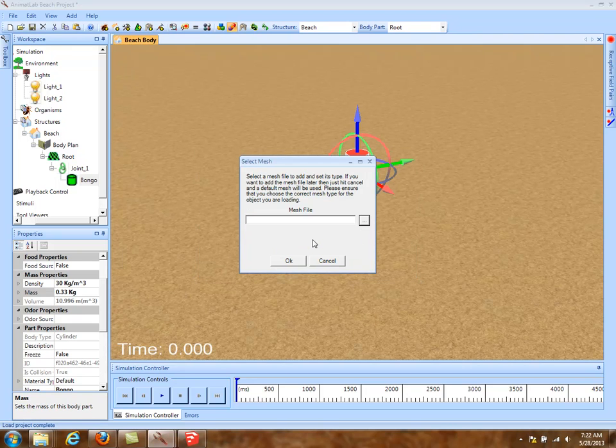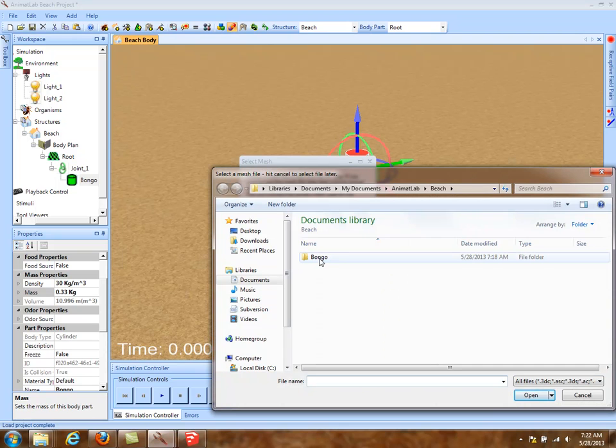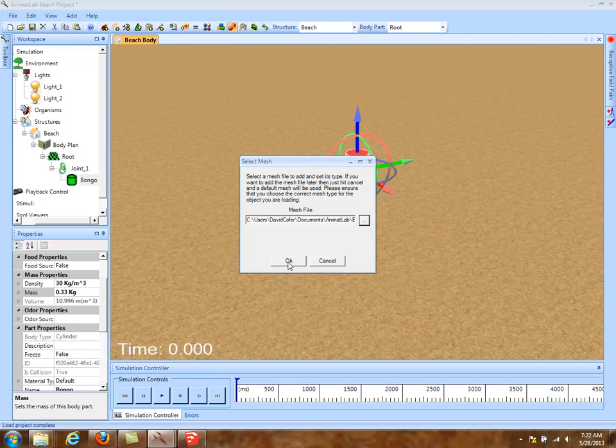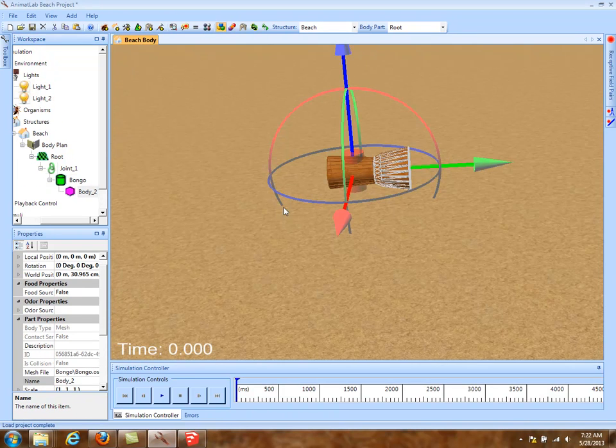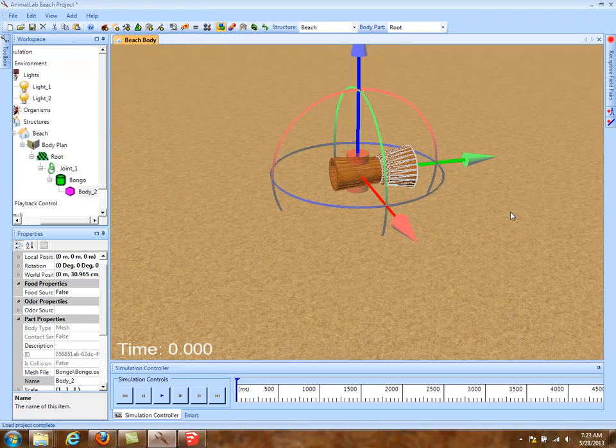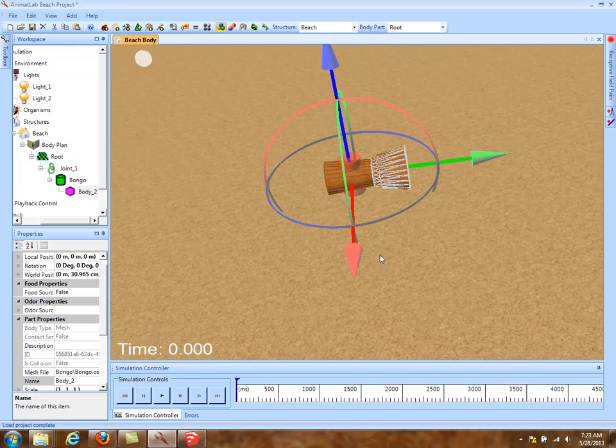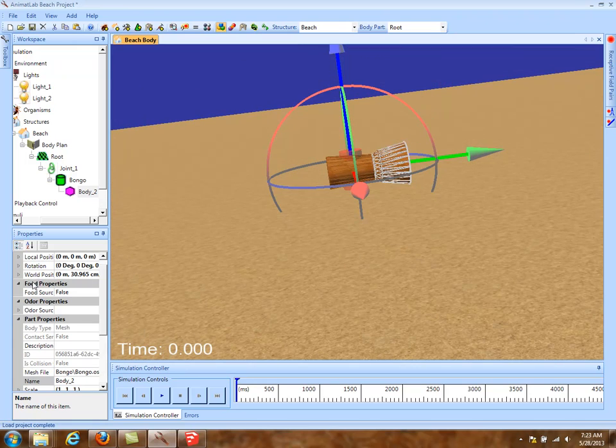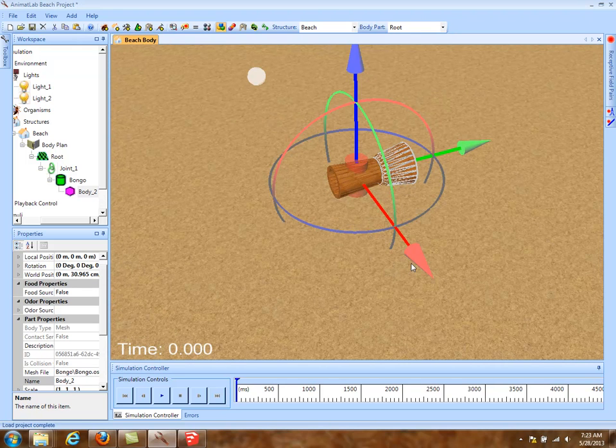And once you add that, it's going to bring up a dialog box that's going to ask you the location of the mesh file that you want to load into it. So we're going to go ahead and click that, and let's go into the bongo, and here's the bongo OSG file that we exported out of SketchUp. So go ahead and point it to that, and hit OK, and then you can see our bongo is loaded into our scene and is visible now, but it's rotated a little bit. So we want to rotate 90 degrees along the x-axis, which is the red, y is in green, and z is in blue.